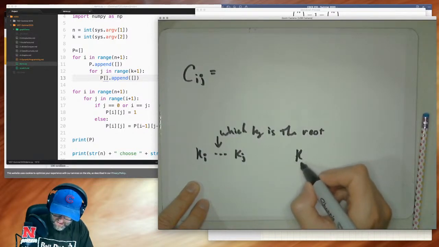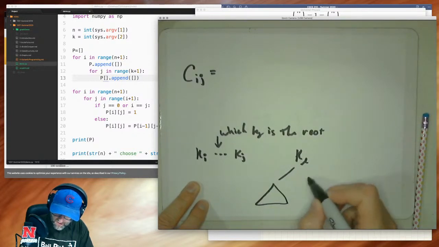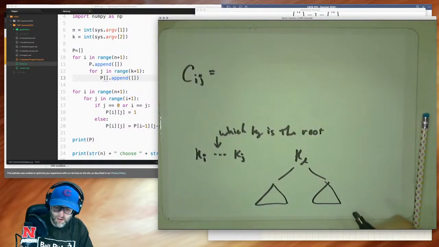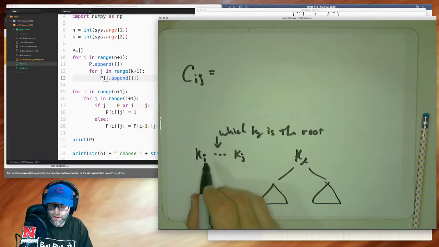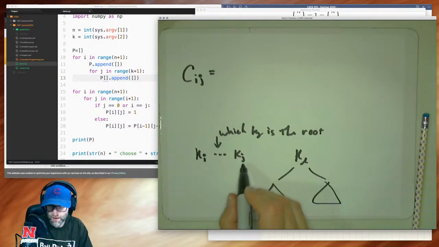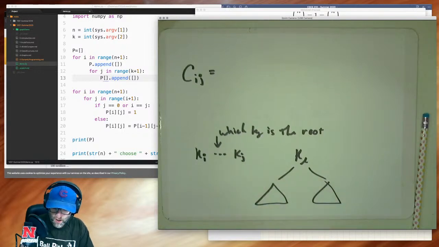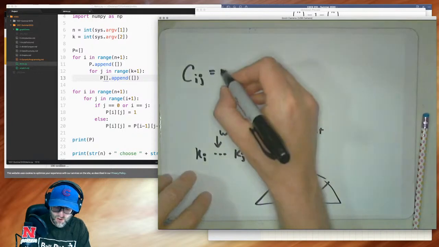Say that it's K_L. Well, that means that everything else goes over here and everything else goes over here. I've got a lot of choices there. It could be I. It could be I plus 1. It could be J. Right? So which one do we choose? We choose the best one. We choose the minimum.